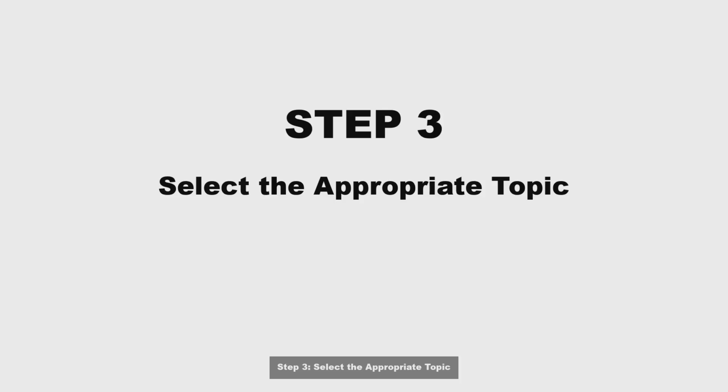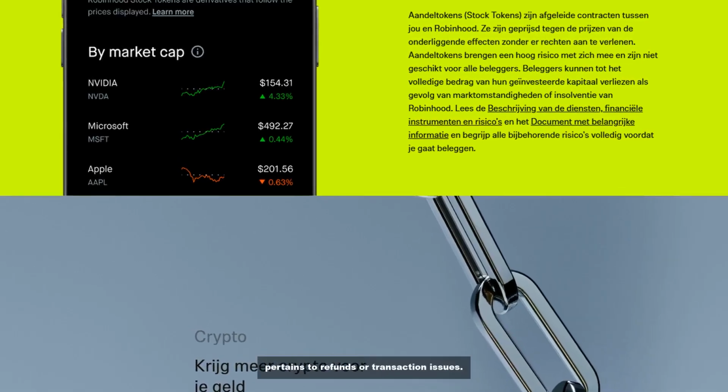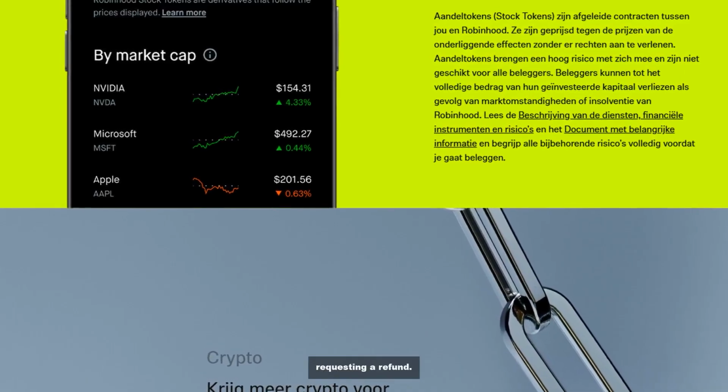Step 3. Select the appropriate topic. In the Help section, find the topic that pertains to refunds or transaction issues. This will guide you to the relevant information and options available for requesting a refund.